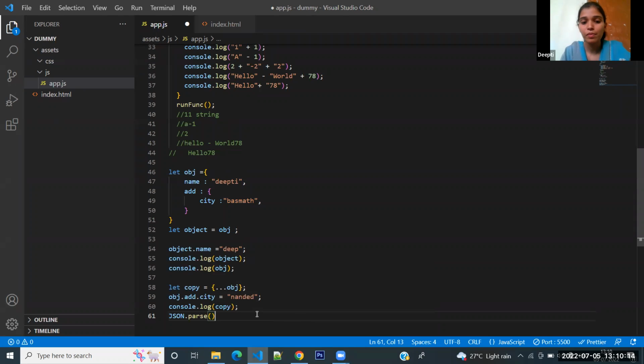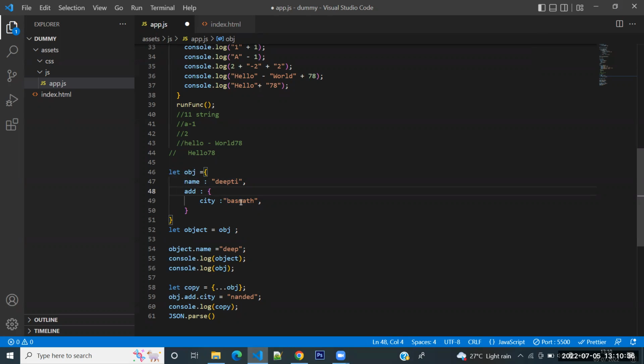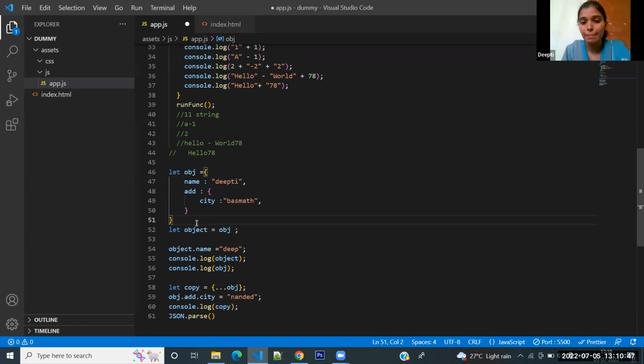Okay, please continue. By using JSON parse, what can we do? Sir, if we check the value of that city when we log the copy, then here we cannot change the value of the city. So you mean if we want to deeply copy the object, we should use JSON stringify and JSON parse methods? Yes, sir. So it will also deeply copy the nested object as well. Yes. Okay.